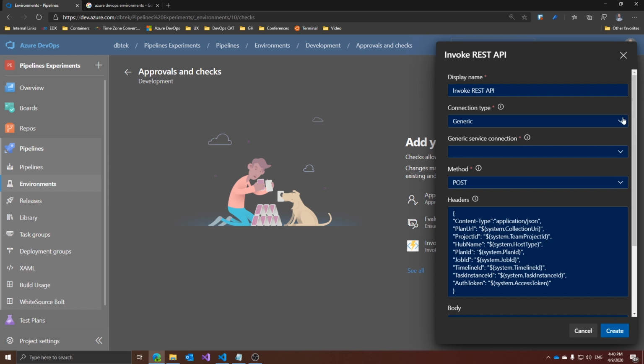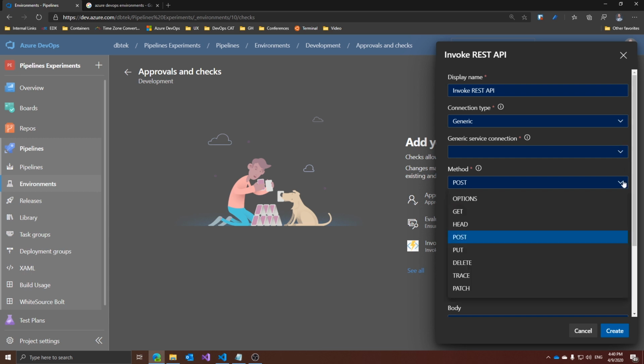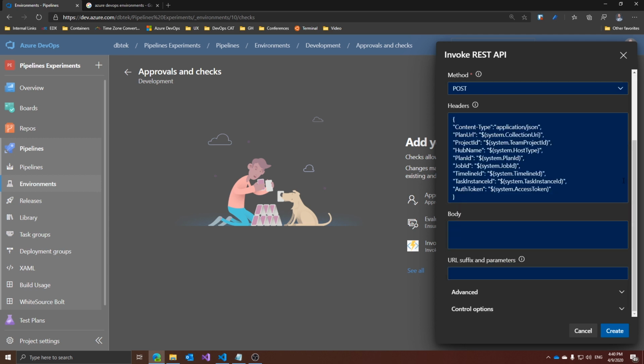You can specify a connection type, which can be generic or Azure Resource Manager. And this is because you may have passwords, you may have secrets and keys that you need to use for invoking your REST API. So you're not allowed to put them here. You put them instead in the service connection, so you will also be able to reuse those. You can of course change the method. All the normal HTTP methods are supported. And then you can specify headers, body, suffix, and parameters.